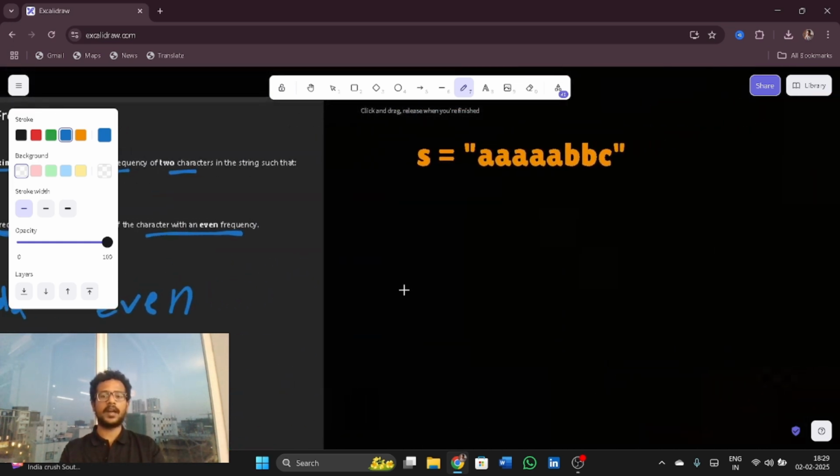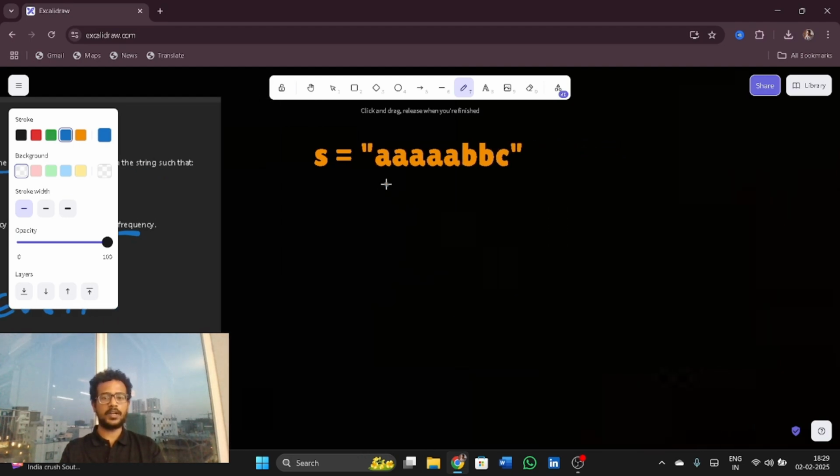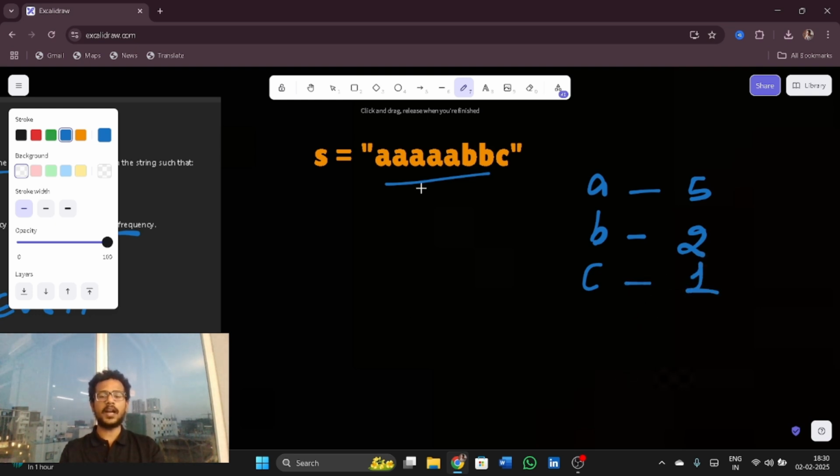So I'll go through every character in this string and store the frequency in an unordered map. So I have A, B, and C. A has a frequency of 1, 2, 3, 4, and 5. Now B has a frequency of just 2 and C has a frequency of 1. I'll start going through A, B, C and their frequencies.